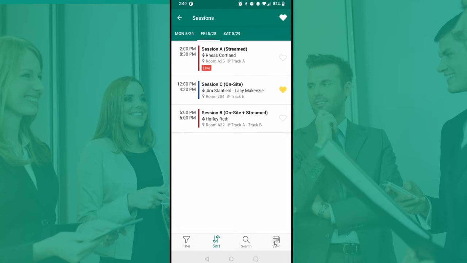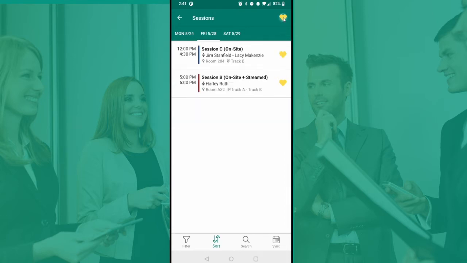Sessions that will be synced are denoted by this yellow heart icon. So if you are looking to get this session synced to your calendar, simply click on the heart icon and it will turn yellow. This means that you have bookmarked your session, and if you would like to just see your bookmarked sessions, click on the top heart here, which will filter it out. And if you click on sync at the bottom, all of your bookmarked sessions will be added to your calendar.